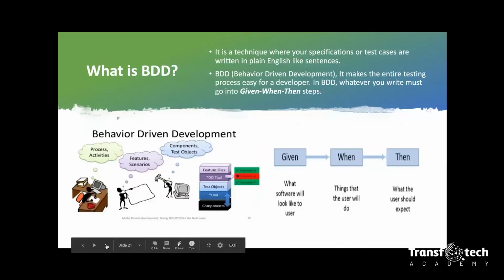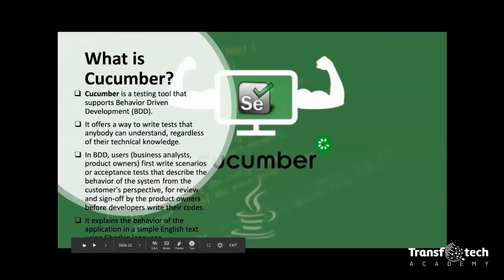Let's understand what BDD is. BDD stands for Behavior-Driven Development. In a simple way, we can say it is a technique where test cases are written in plain sentences. With this approach, non-technical team members easily understand the flow and collaborate more in the process of software development. There are three keywords: given, when, and then. So this is very understandable, right? So this is all about BDD.